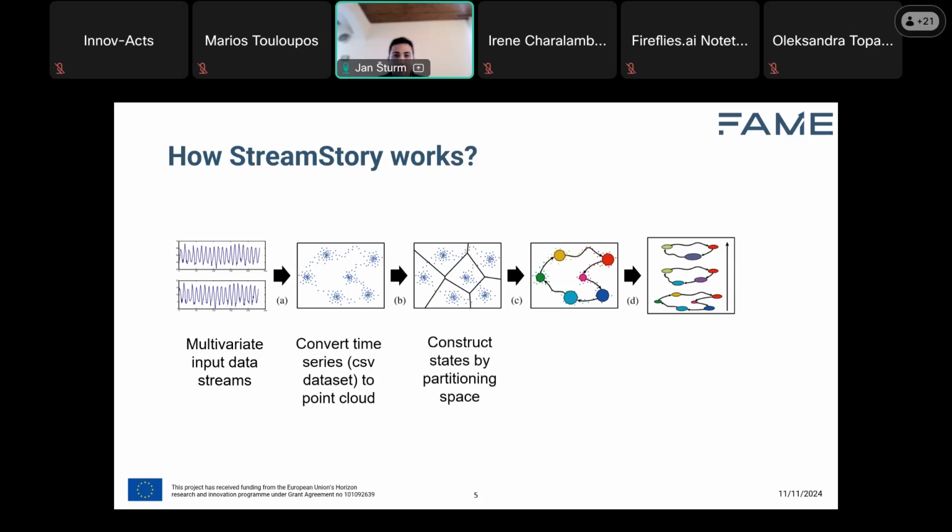And then we apply a clustering algorithm to partition the space. In the next step, we calculate transitions between those states. In the previous step, we got just clusters, and now in this current step, we got also transitions between them, so we get a Markov chain model.